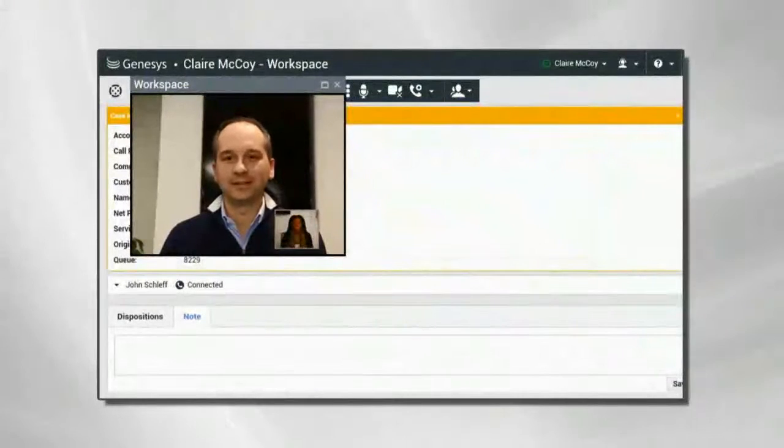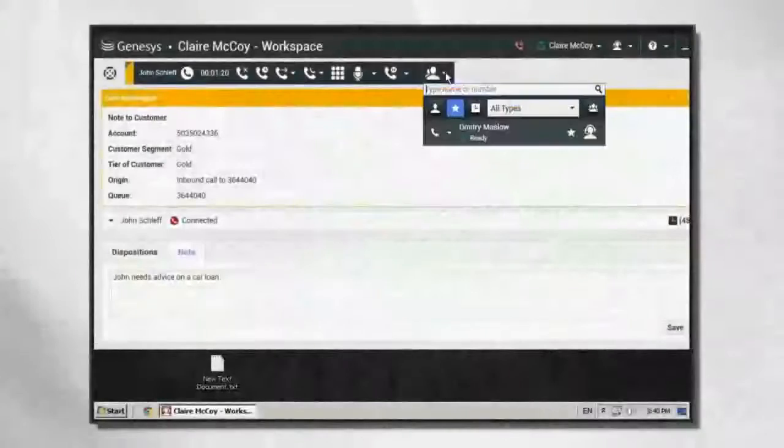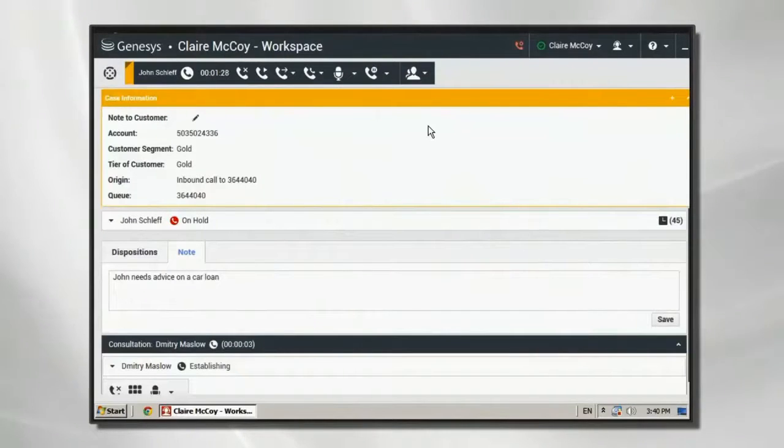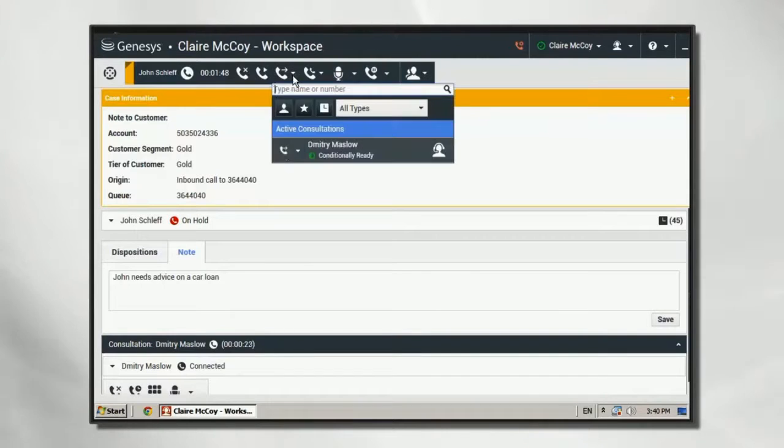John has further questions about his account and the loan offer. Claire determines that these can be addressed more effectively by John's banking contact at GBank, Dimitri. Claire checks Dimitri's availability using Workspace integrated with Skype for Business. She then initiates a consultation call with Dimitri. Being able to check Dimitri's presence and click to communicate brings agility to the internal GBank processes.